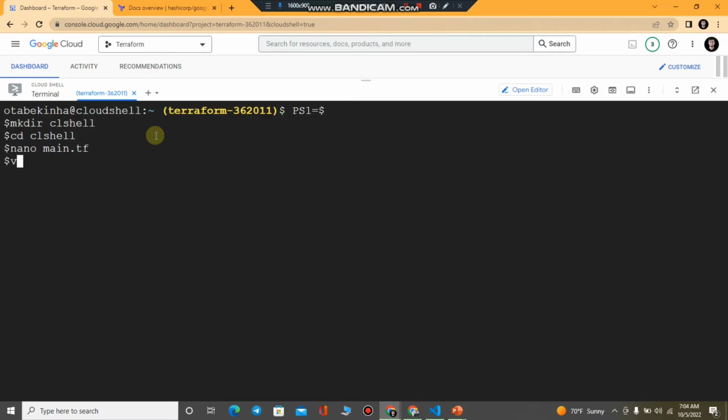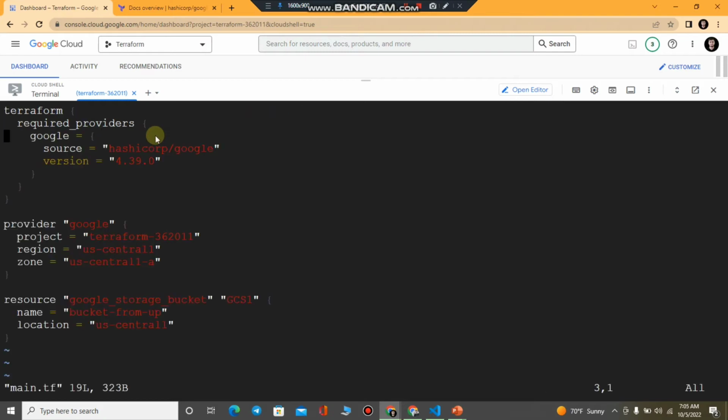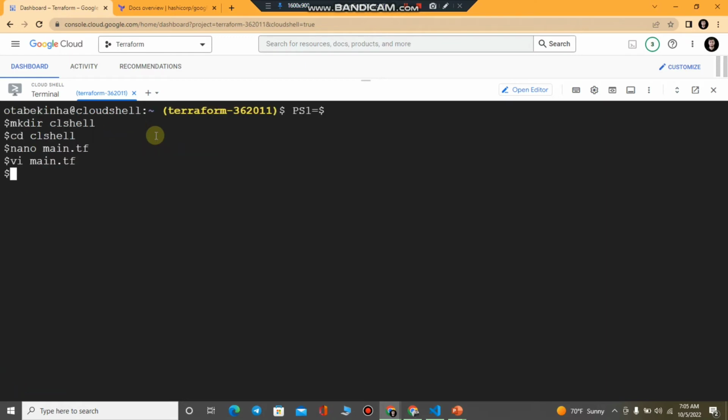So we can check it here via vi main.tf. But now we need to insert here and change the name because it will cause a problem. So here I will change the bucket name to "bucket from Cloud Shell" instead of user and password. This will be from Cloud Shell this time. Okay, so just escape and write :wq, write and quit. So now I think everything is ready.